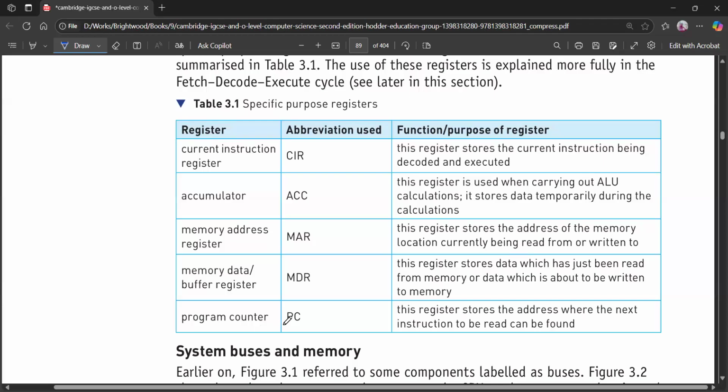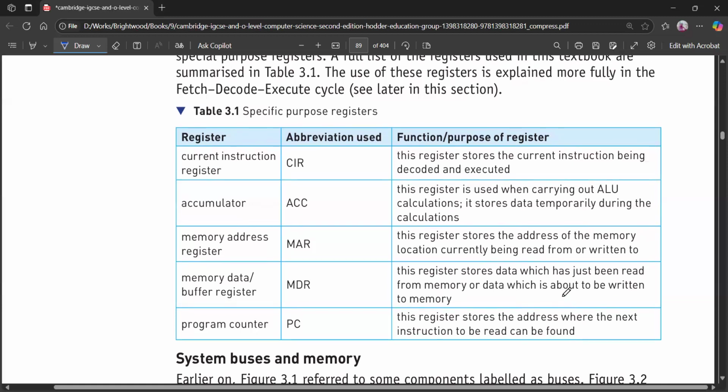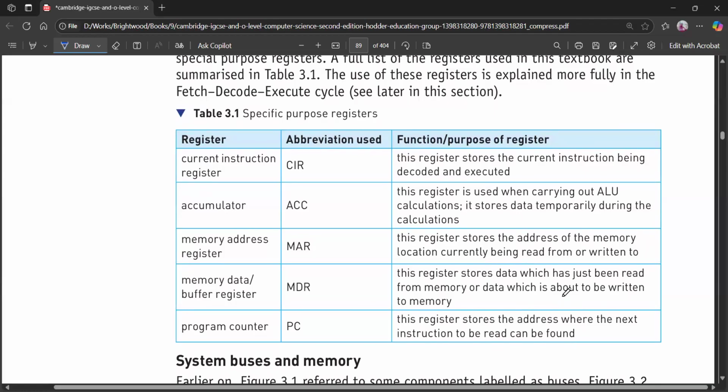Next is the program counter, PC. This register stores the address where the next instruction to be read can be found. Most important: this register stores the address of the next instruction to be read.